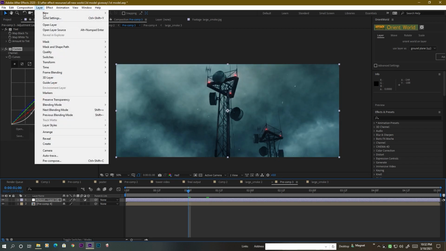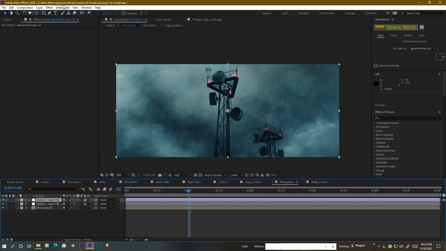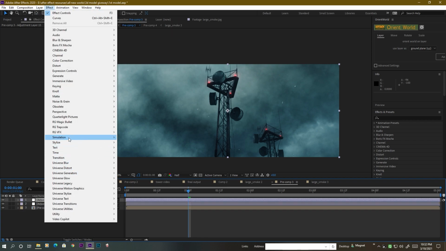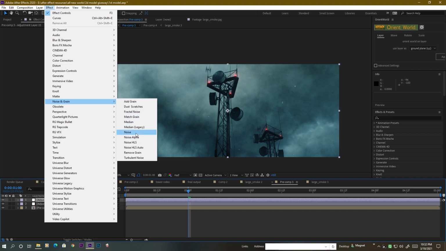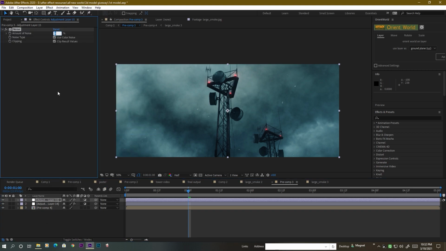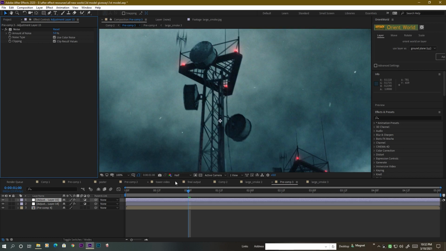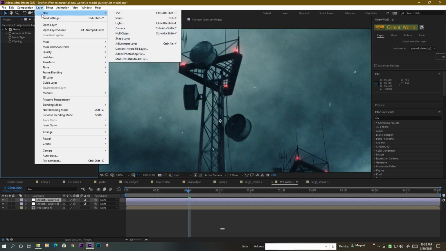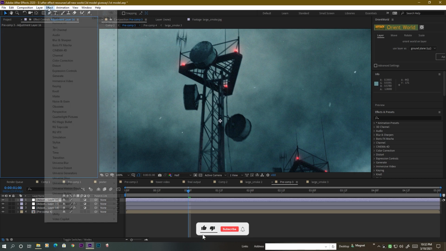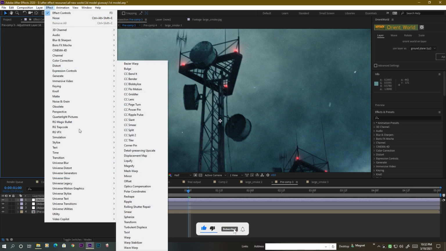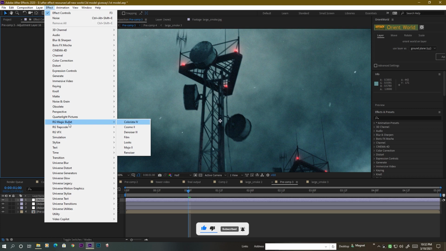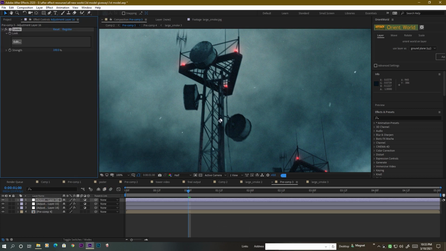Now we create a new adjustment layer again and go to the effect, go to the noise and grain and add some noise here, maybe 5 or so. Then we create a new adjustment layer again, and in this layer we are going to apply a third party color correction tool, the Magic Bullet Looks effect.